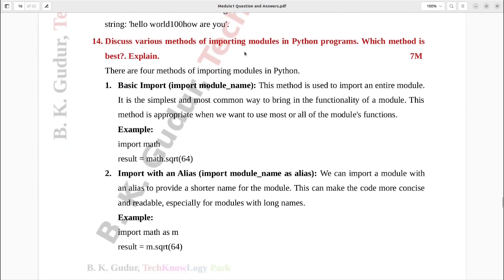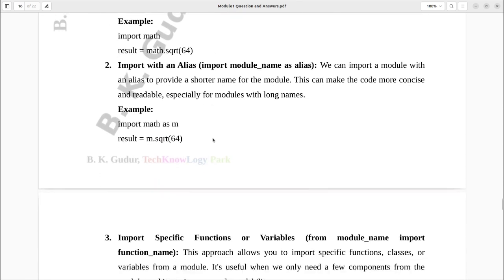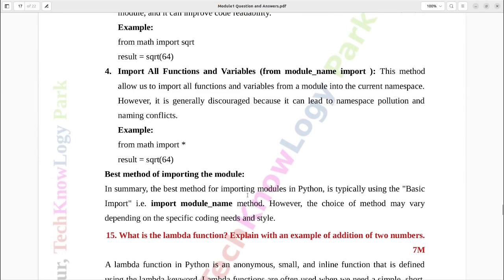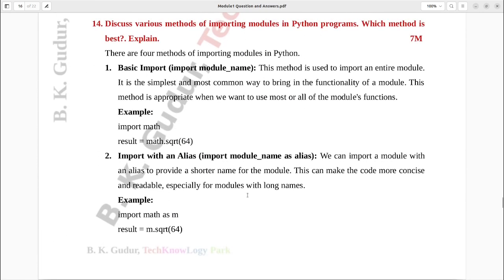Discuss various methods of importing modules in Python programs. Which method is best? Explain. Look, dear students, it's been asked for 6 marks. Here I have discussed 4 methods, and I have even told which is the best method. If you look at the first one, there are 4 methods of importing a module.